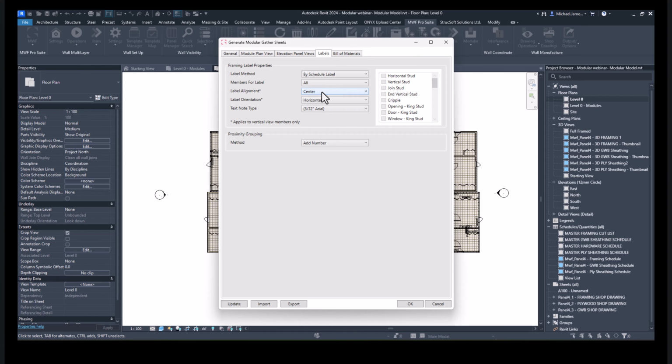Label alignment. We're going to place our labels in the center of the members. We can also define to place them on the left, right, above or below. Label orientation. We want to make sure that this is consistently readable, but if you don't, you can also change your orientation to vertical, but we've got horizontal and vertical as the options available. And for the text note type, so when we're placing our text, which type of text do we want to use? We can define that from here, again based on all of the text styles available in your project.